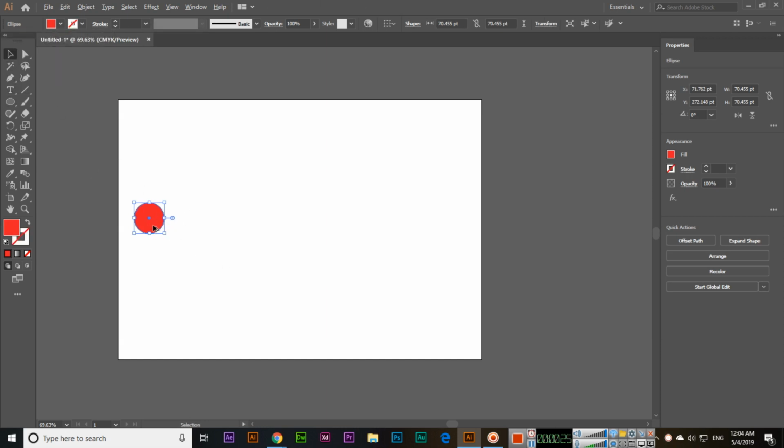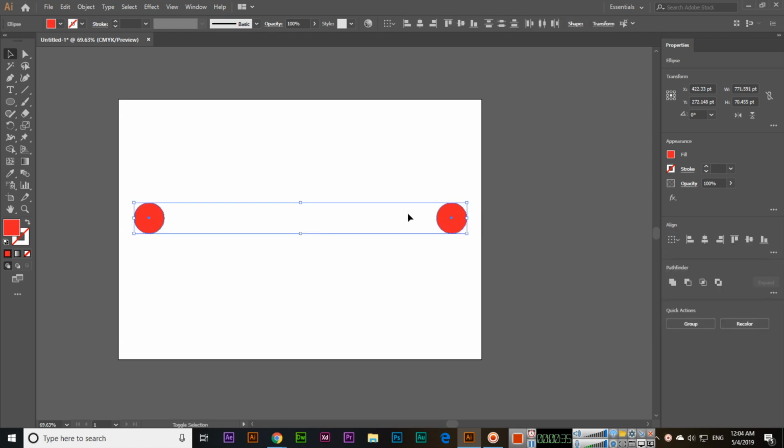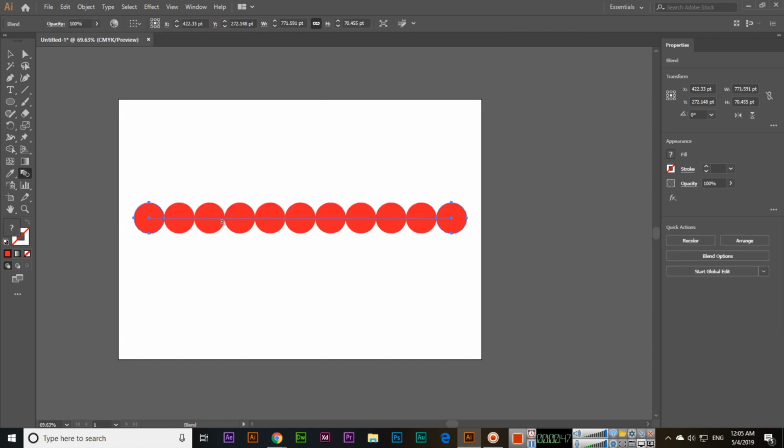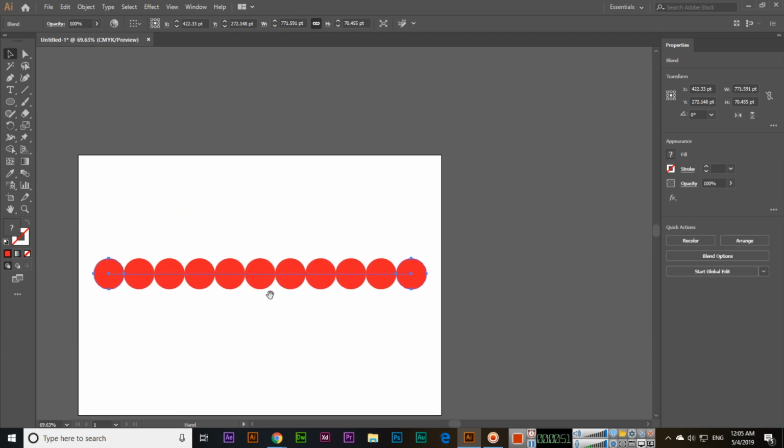Then with the selection tool, by pressing and holding the Alt key on your keyboard, we will make a duplicate like this. Now select this, then press and hold Shift and select the other, then click the blend tool. Now click first here into the center of this shape and then click here. So you can see Adobe Illustrator will make something like this.